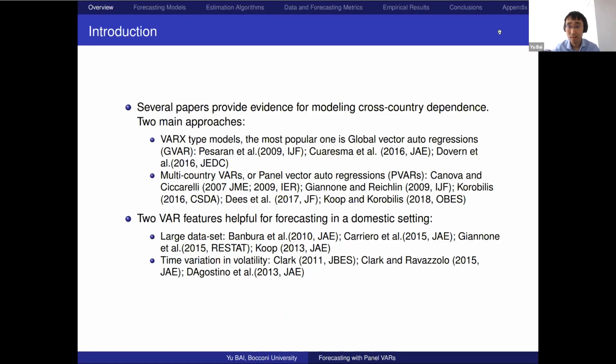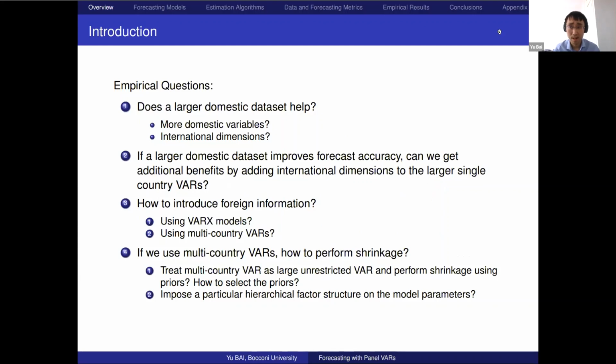So motivated by the previous findings, in this paper we try to ask and answer the following empirical questions. The first one is, does a larger domestic data set help? Mostly the papers are focused on US data, but we want to investigate whether enlarging the domestic data set is useful for other countries. And in the multi-country context, to enlarge the domestic data set, there are two main ways. The first one is to introduce more domestic variables, and the second one is that you are in the small single country VAR, but you have more variables from foreign countries.